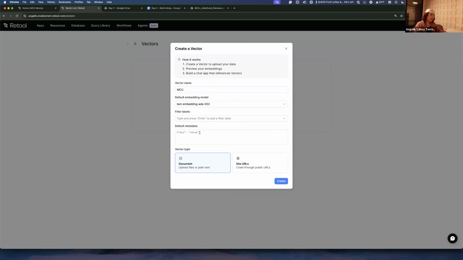So I'm not going to do a filter label, and the default metadata is actually just something that you want all of the documents in this vector to have that information. So something like, I don't know, the company name. So I can do company, and then I can do this. And I'm gonna do a document. You can also look through URLs. You can say which URLs you want it to look through and the URLs that you don't want it to look through. But for now, just a document is fine.